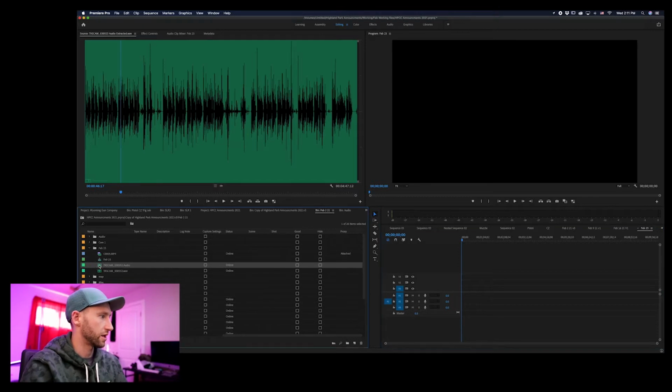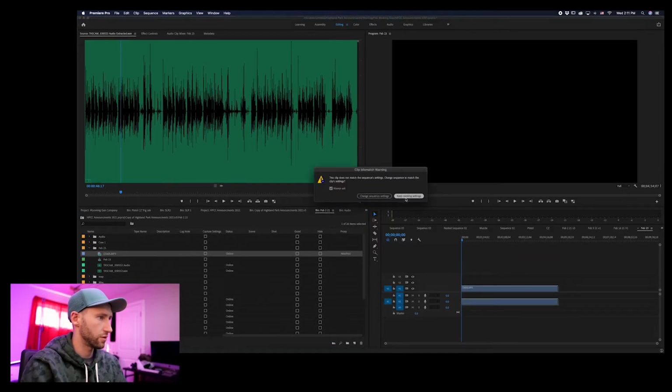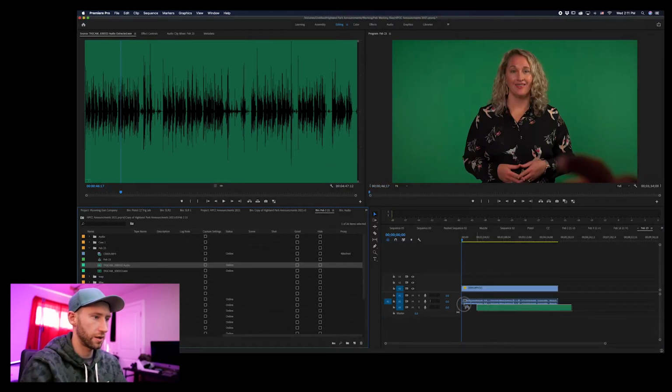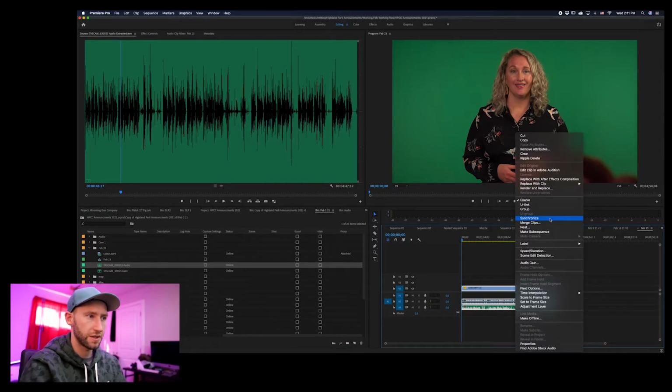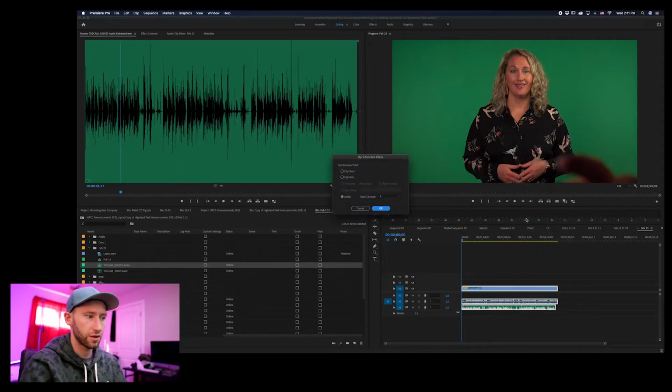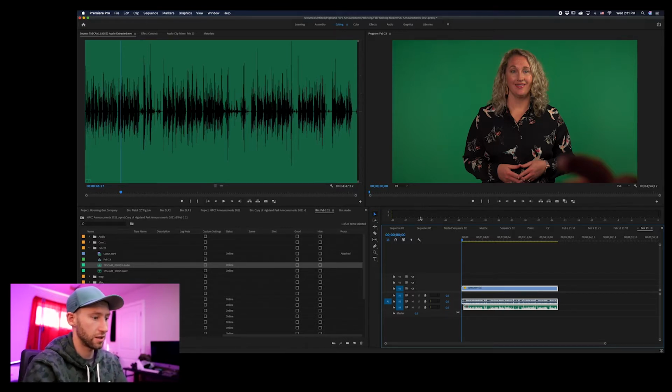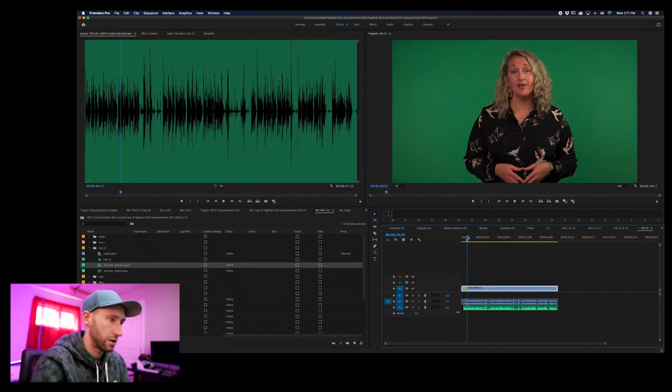So then we're just going to take our audio file and our video file and drag them both out to our timeline. If you select them both and right click, you go down to synchronize and click OK. You can click audio, press OK, and it should just synchronize for you. Alright, so now that that's done.